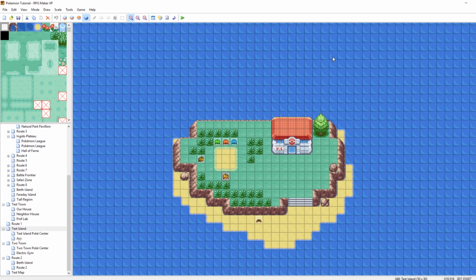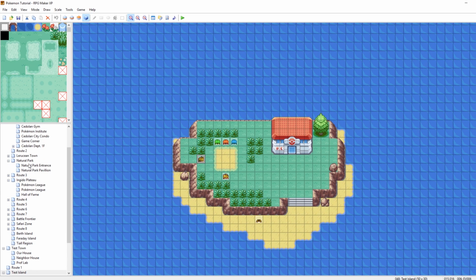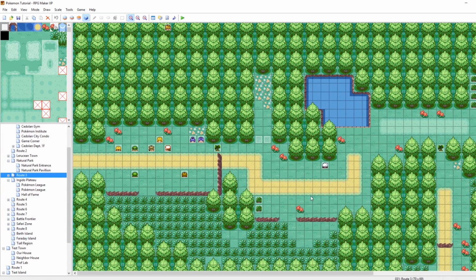So the next thing I want to talk about is renaming your rival. This is a little event right here. What I've done is I've actually gone to the default Route 3 that came with the base version of Essentials.